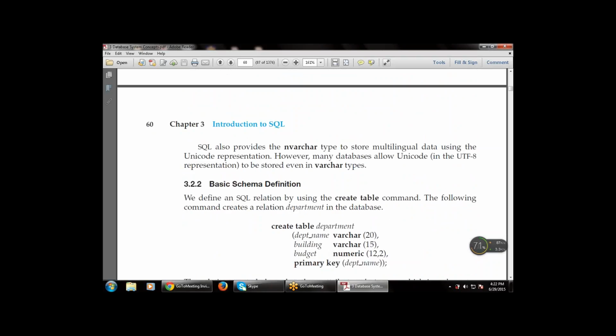Then we studied the basic schema definition, that is what the basic definition of the schema is, or what the main structure of the schema used in the database architecture is, that is the main logical design of the definition used in the schema, right?